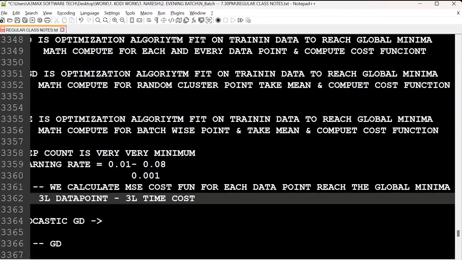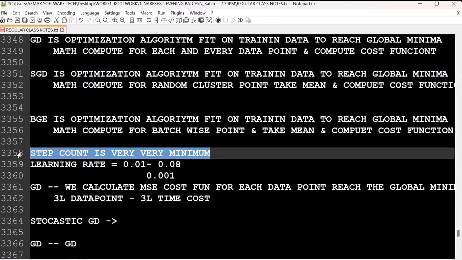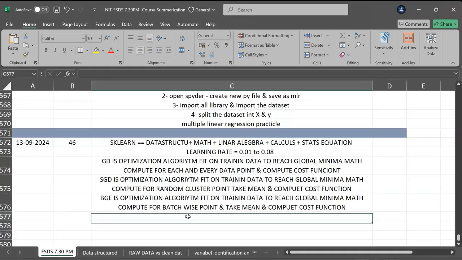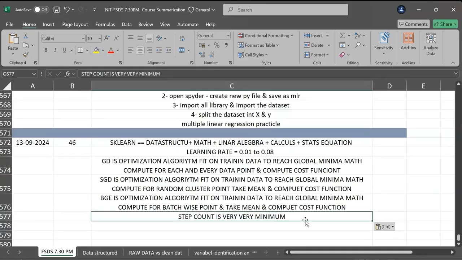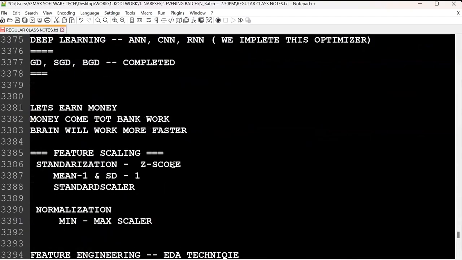And then, so step count should be very minimum or maximum? The step count is minimum to reach global minima. All right. SGD, GD, we covered, guys.